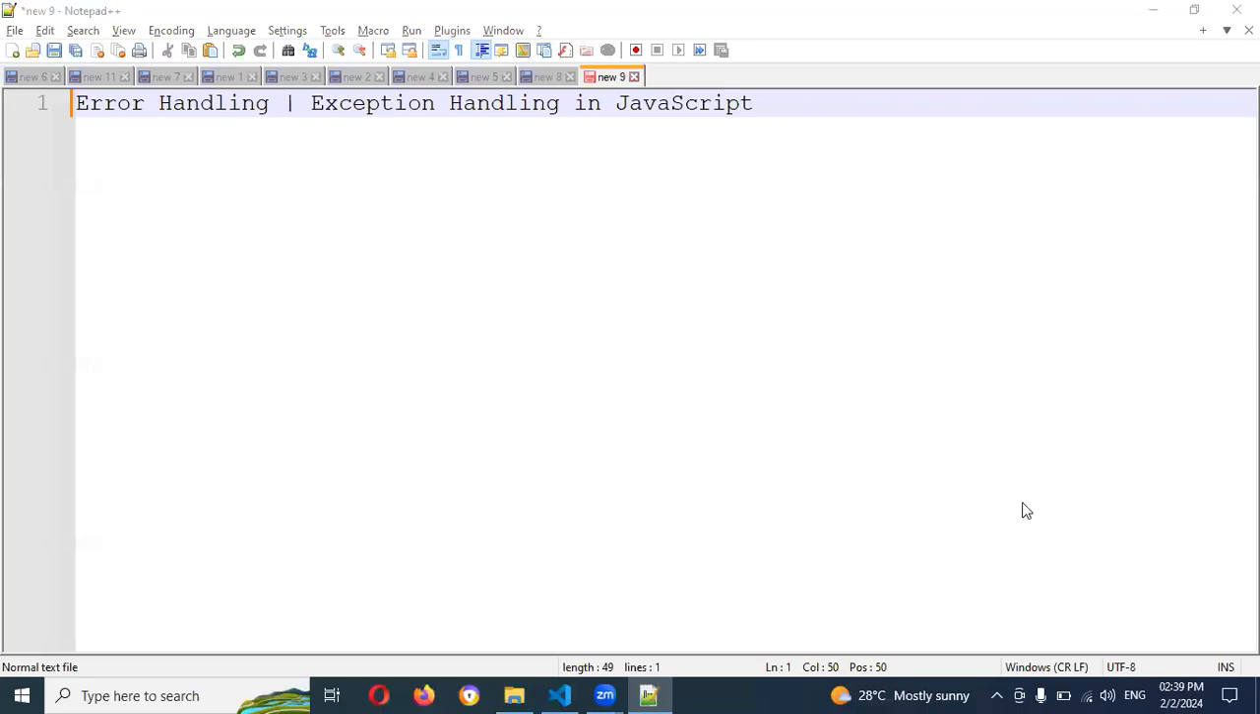Hi friends, welcome back. Today we are going to discuss how to handle errors or exceptions in JavaScript. Why do we need to handle exceptions or errors in JavaScript? Basically, whenever you're writing a program, we get some huge error message, correct? In that error message, we don't know what exactly the issue is. Okay, simple, I'll show you.